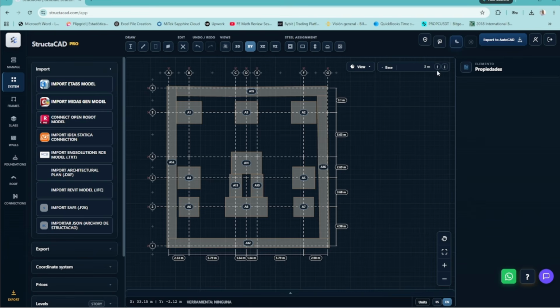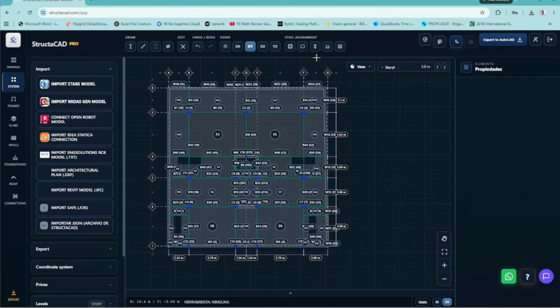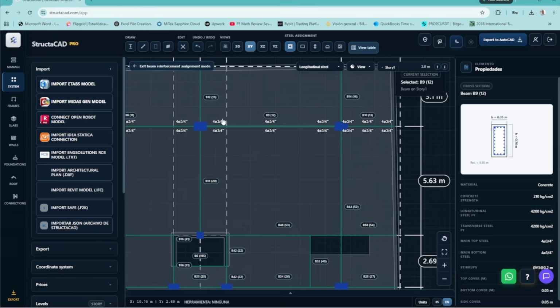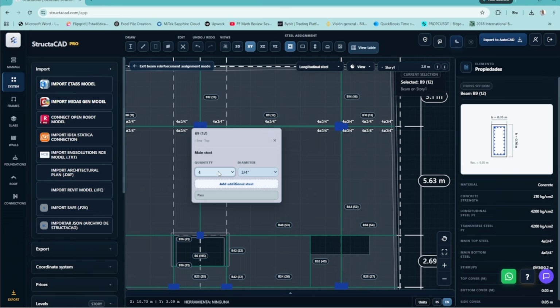Our model is already loaded. We can verify the assigned steel by clicking on this option. And then if we zoom in to, let's say, this beam, we click on it, you can see the top and bottom rebar for each station. If you click on it, you can also modify it.